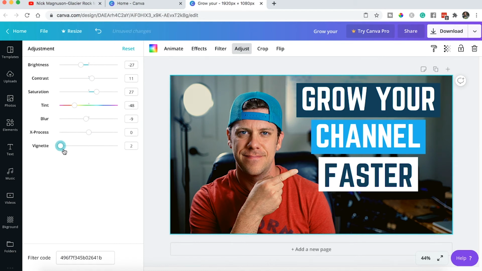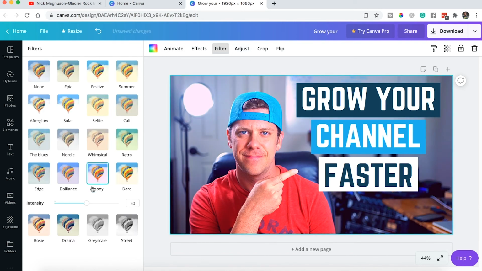Vignettes, where it adds like a circle to the outside. I don't usually prefer that. Sometimes it can work. Like in this case, it actually isn't that bad. It kind of helps highlight this stuff. But I actually kind of like, let's go back to that filter. What did I have? No, not that. Is it that? I don't remember what I clicked on. Dare. Yeah, that's not bad. Let's roll with that.